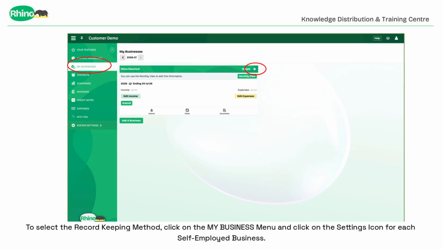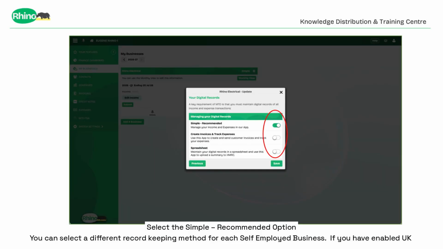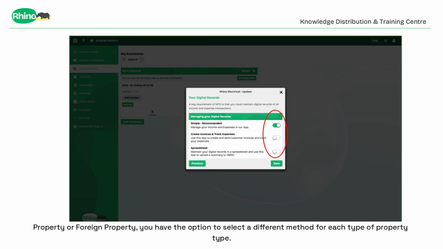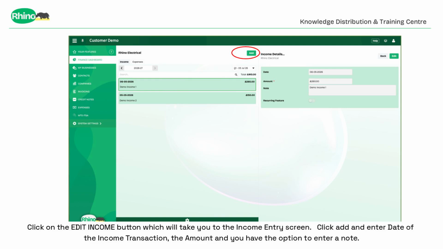To select the record keeping method, click on the My Business menu and click on the settings icon for each self-employed business. Select the simple, recommended option. You can select a different record-keeping method for each self-employed business. If you have enabled UK property or foreign property, you have the option to select a different method for each type of property. Click on the Edit Income button, which will take you to the income entry screen.